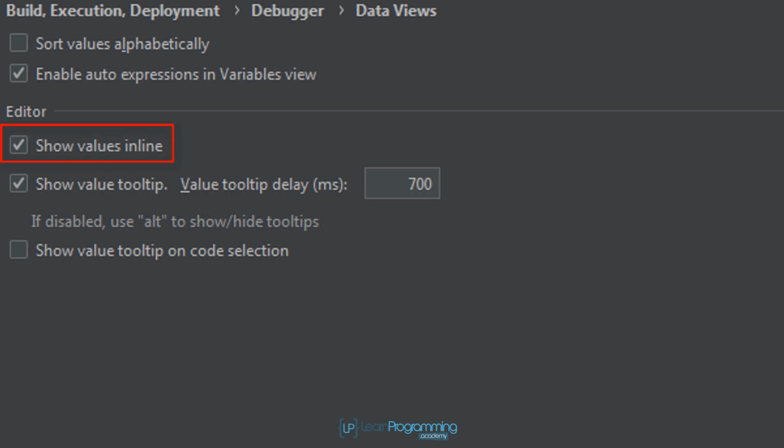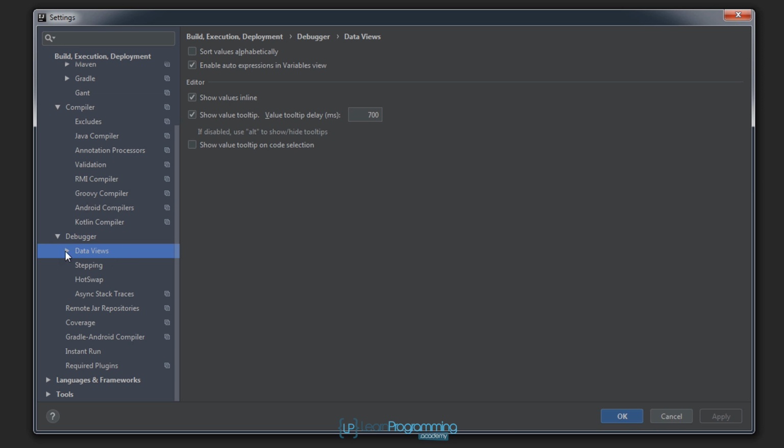Show Values Inline lets us view the values of variables right next to where those variables are referenced in the editor. Show Value Tooltip lets us show the value of a variable as a tooltip when we hover over the variable in the editor with our mouse when debugging. The Value Tooltips Delay option lets us specify the delay between when we hover over a variable and when its value is displayed as a tooltip. Show Value Tooltip on Code Selection lets us show the value of an expression when we select a code fragment in the editor. We can expand the Data Views option to reveal 3 other section settings: Java, Java Type Renderers, and Kotlin.